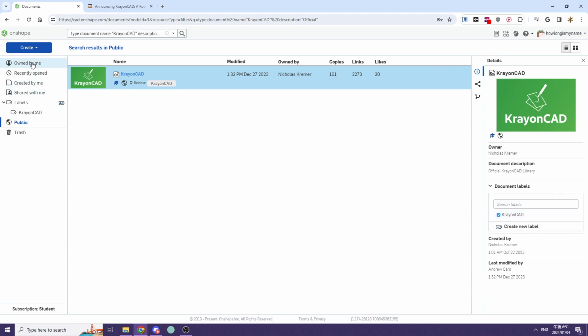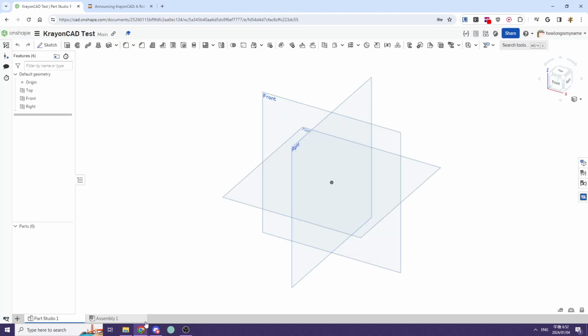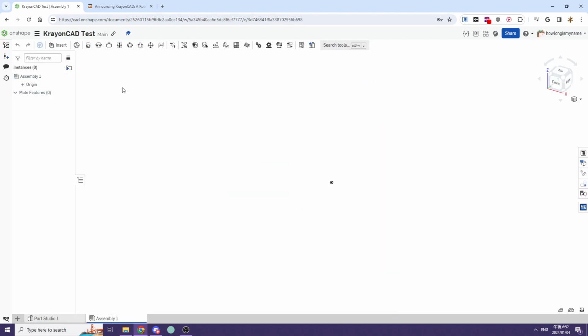but this should allow you to have access as a label. Now we can create a document, and I'm going to call this Crayon CAD test as so, and then we'll just create this. Now we are in our assembly. So once we're in our assembly, I'm going to rename this to Crayon CAD, but with the C this time.